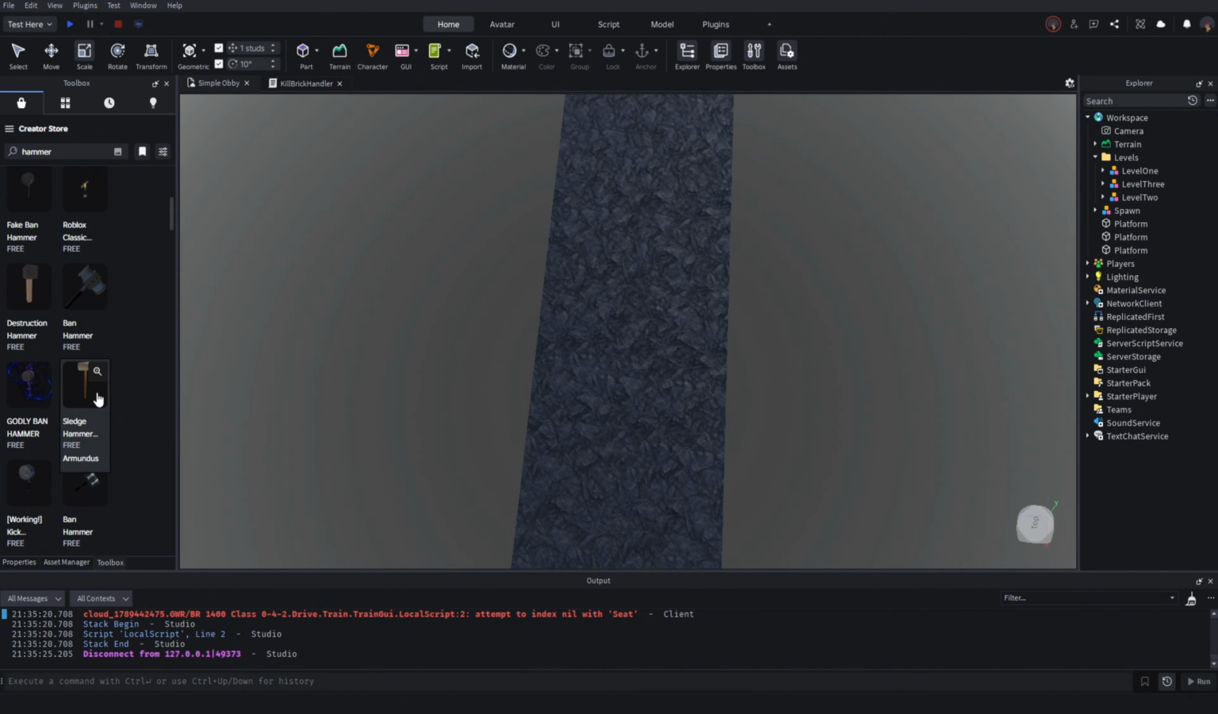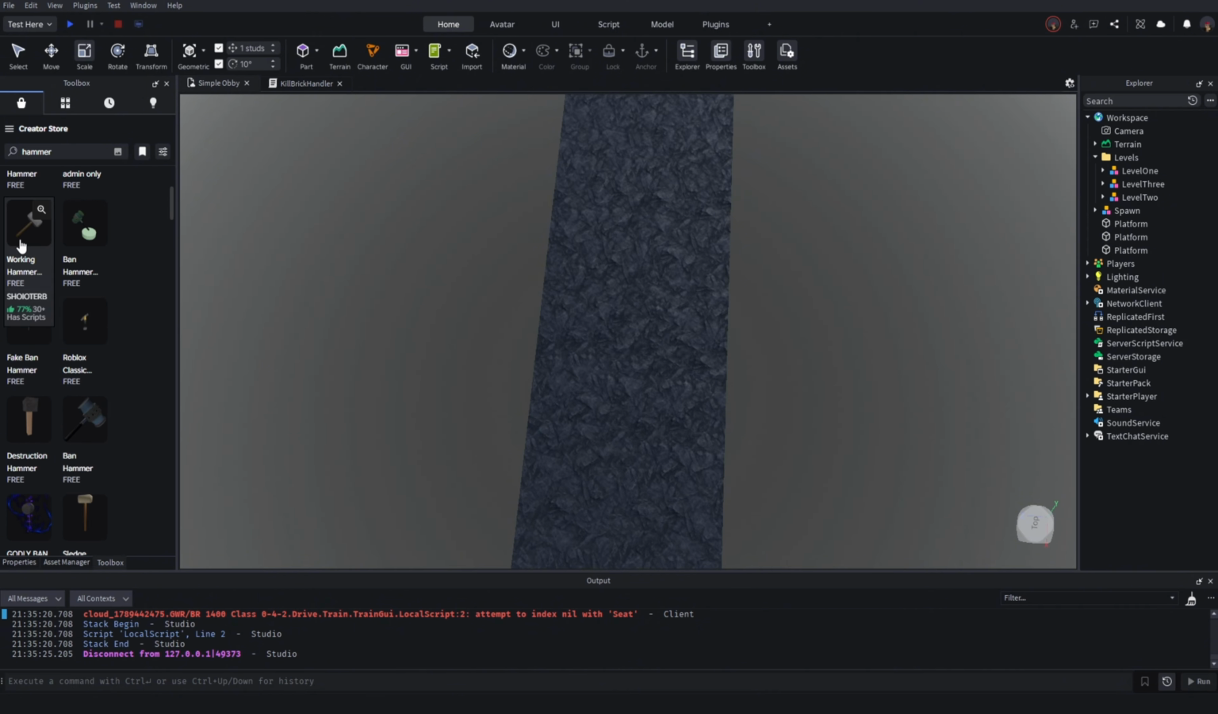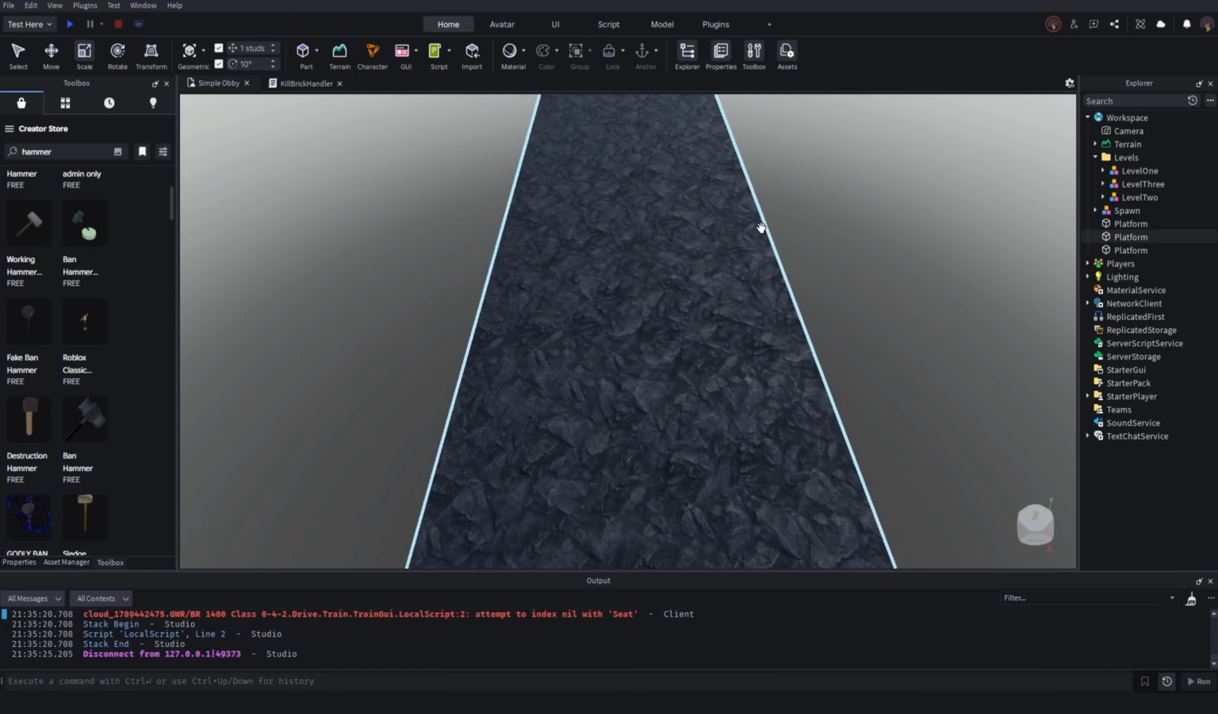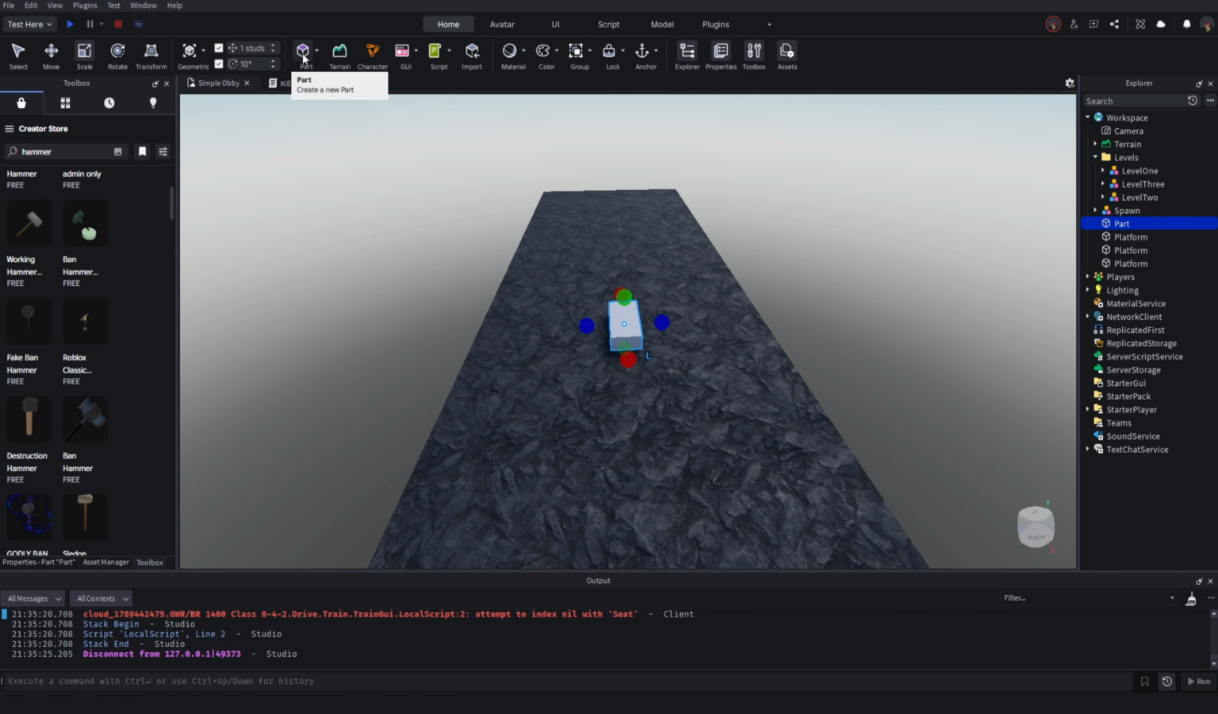Let's do this one. No, that's a tool. We don't want a tool. We just want a model or something. Let's try this one. That's a tool too. We don't want a tool. I'm just gonna make my own. I'm just gonna add a new part.